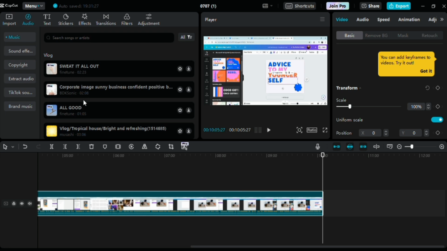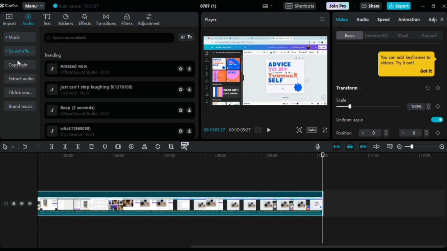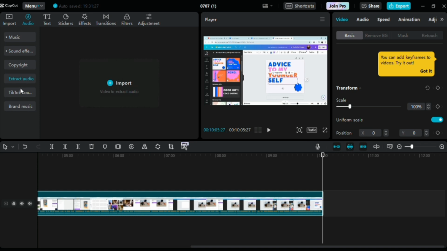Click this button right here. As you can see, there are a lot of options here. Sound effects as well. There's a lot of sound effects here, and they're also copyright free, I believe. Yeah, because it's copyright free, you don't have to pay anything for it. But see, you have this one on TikTok as well.